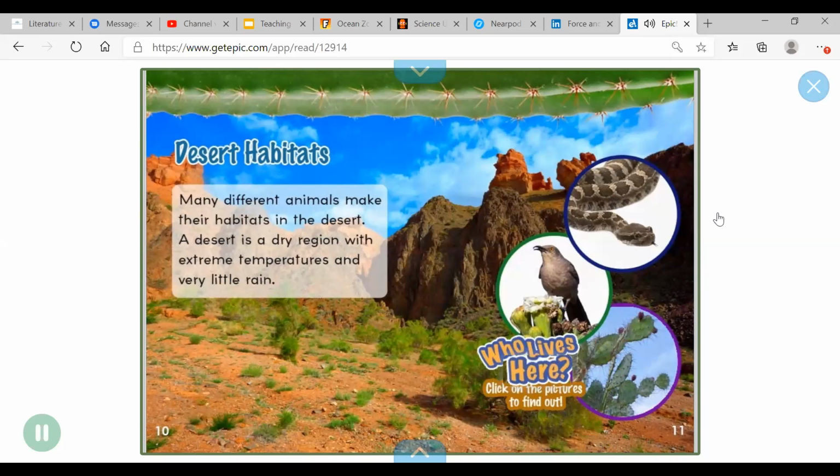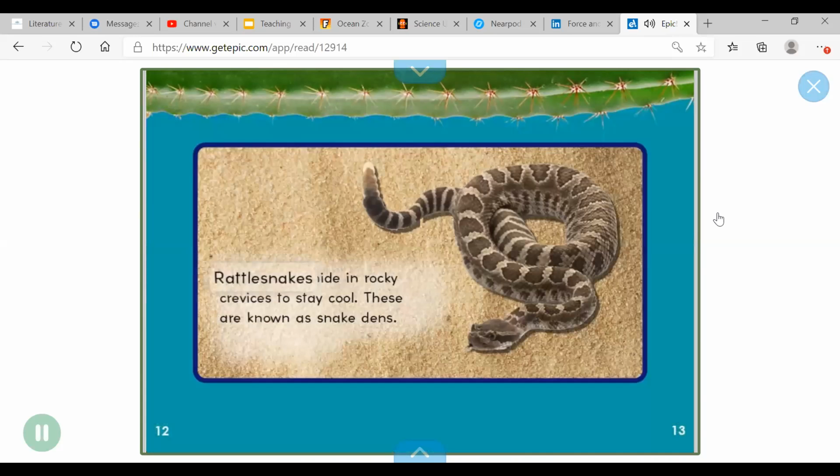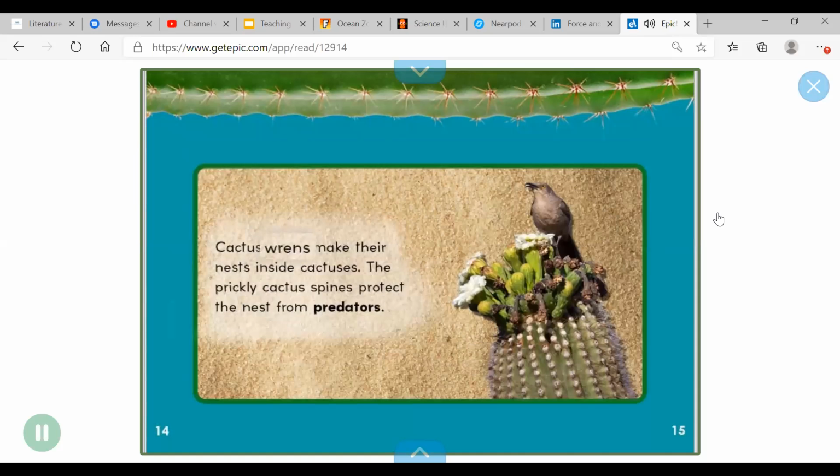Who lives here? Rattlesnakes hide in rocky crevices to stay cool. These are known as snake dens. Cactus wrens make their nests inside cactuses. The prickly cactus spines protect the nest from predators.